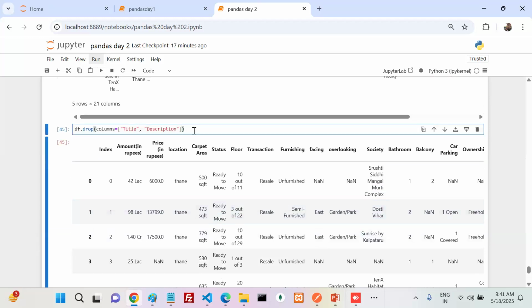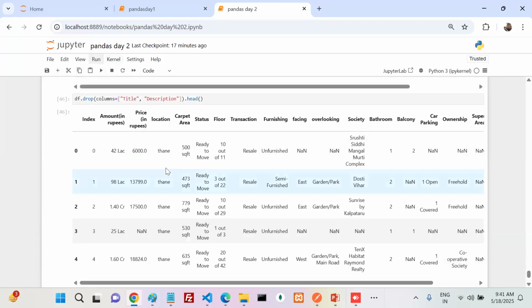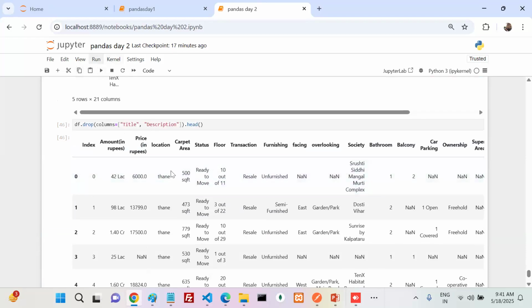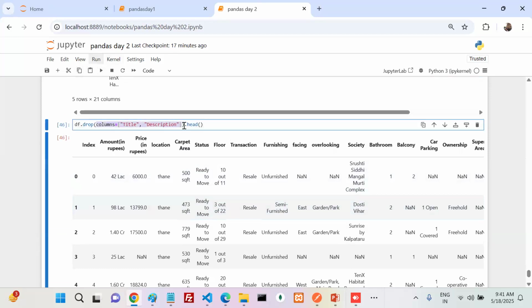Can I take the first five from here? Yes or no? You are able to delete it or not. This is the way if you want to remove some columns from this data frame. While analyzing, I don't want these columns, I want only these columns, based on your requirement.